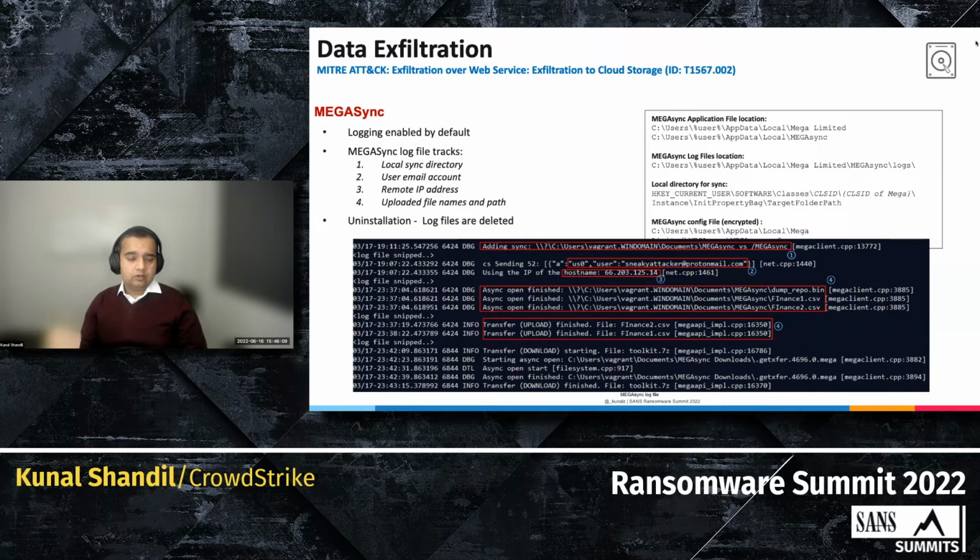Identifying Mega's local sync folder is very important when we are investigating cases where MegaSync was involved. Because once we have identified the local sync folder, we can leverage other Windows artifacts like shellbags and NTFS artifacts to identify what are the possible exfiltrated files from the environment. However, there is a catch. Once MegaSync is uninstalled, all of these log files will be deleted. However, we can leverage a keyword search trick of unallocated disk space to identify the same information.